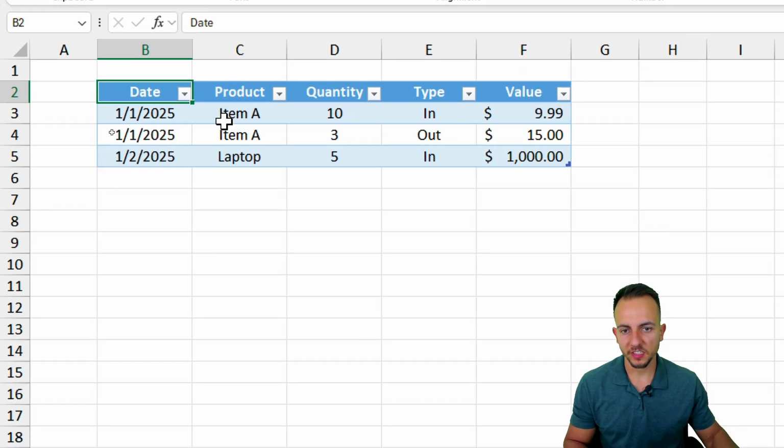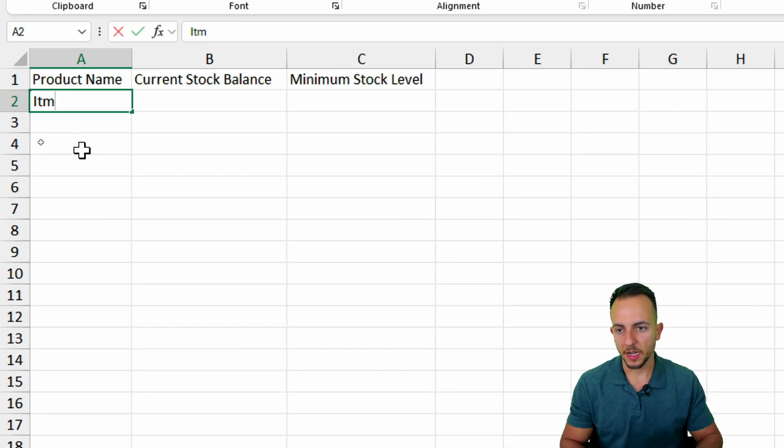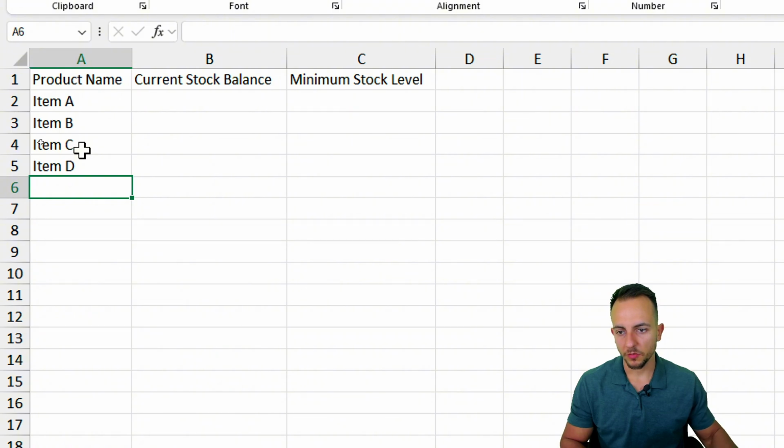As the product name, we need to input here the same products that we have in this spreadsheet right here. So let's say I have item A, also going to have the item B, the item C, the item D, and so forth, and of course the laptop.